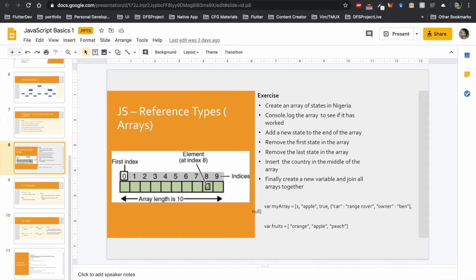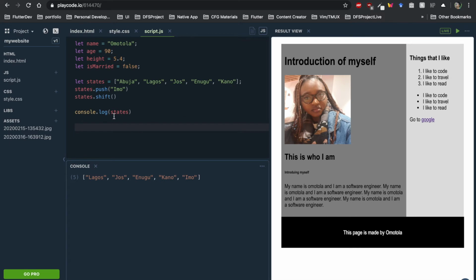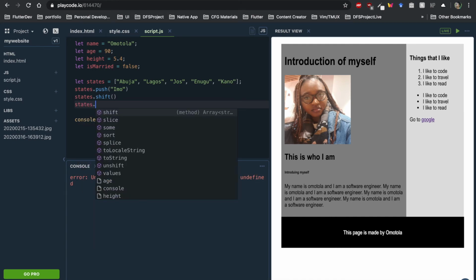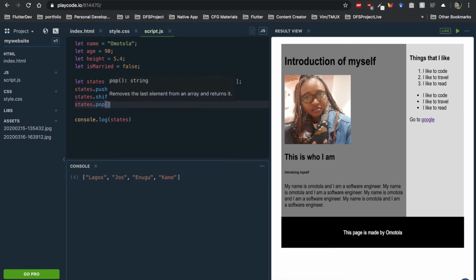And now the next thing it says we should do is remove the last state in the array, which in this case, because we've added Emo, is the last one instead of Kano. So we're going to remove Emo now, which is pop. That has now removed Emo from our states, and this is now the current state of this array, which is what is printed here.